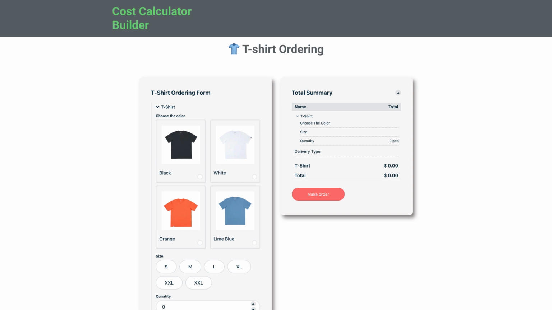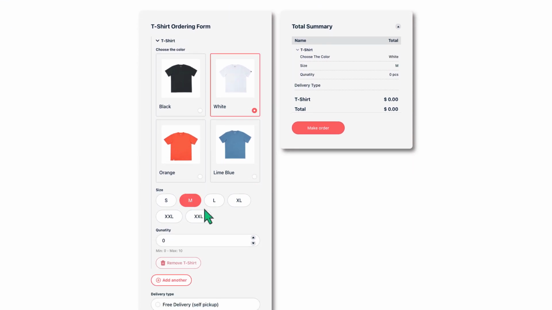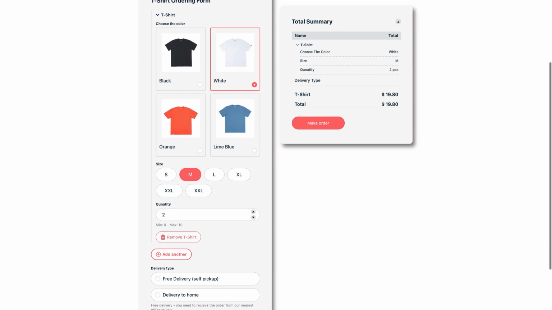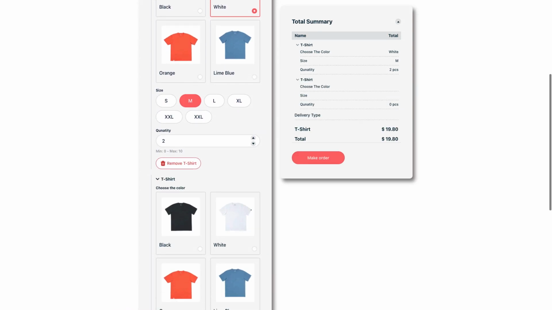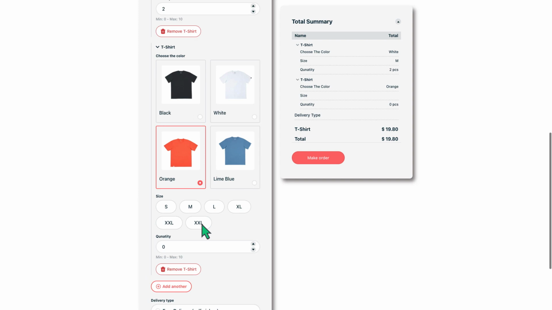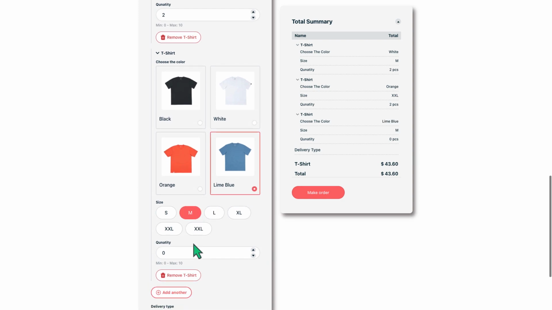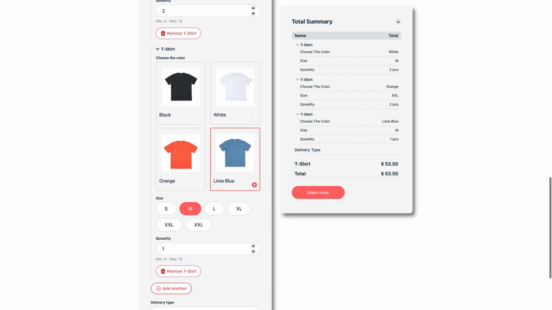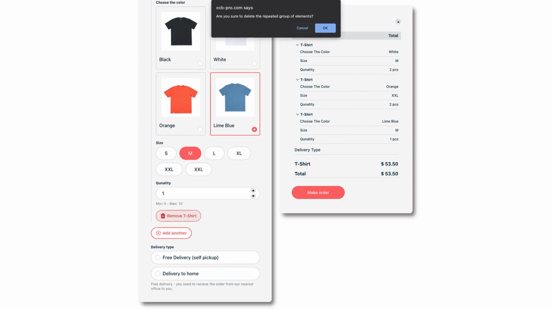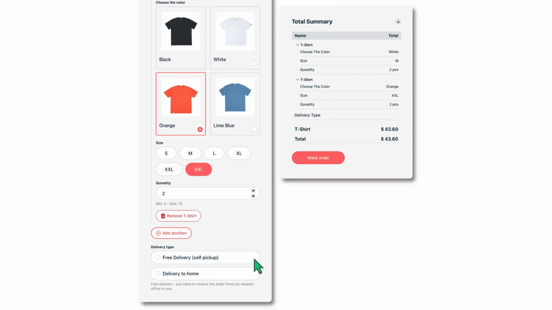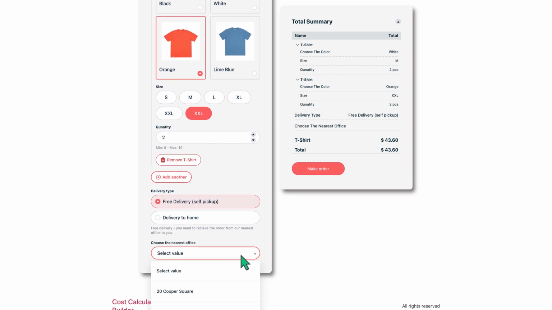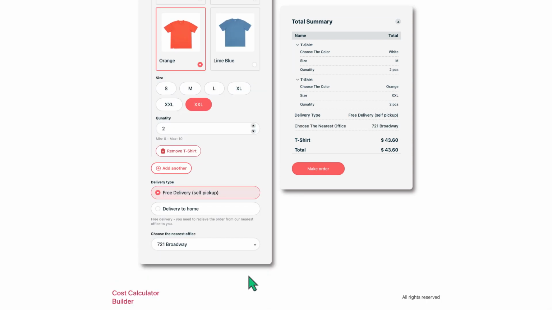This is a t-shirt ordering form. It is designed to make the orders for different types of t-shirts at once, which means you can order white and orange t-shirts in one order form. It has a free delivery option where the user picks up the order from our office, and home delivery, which is not free.